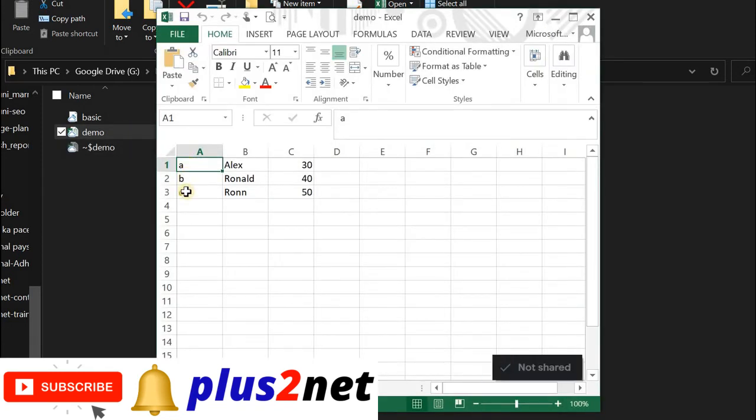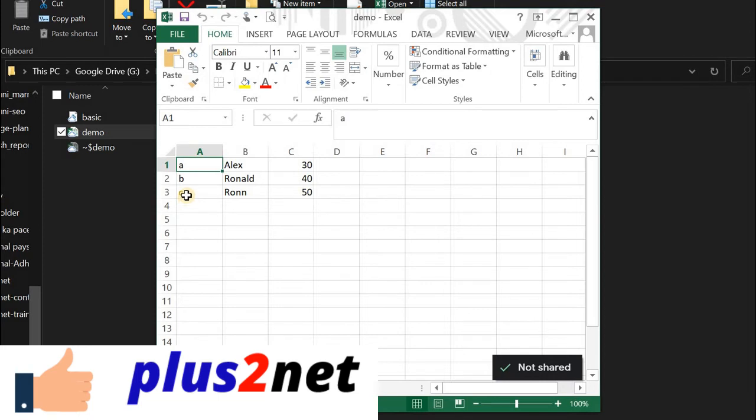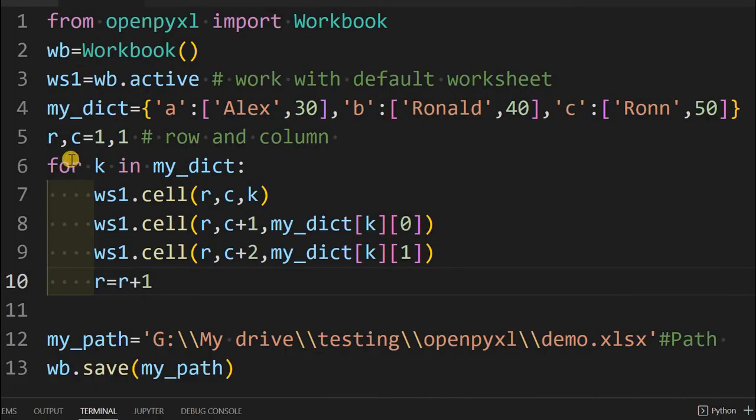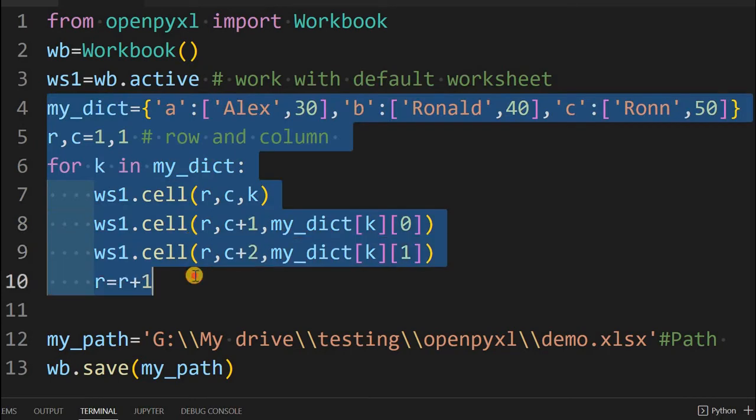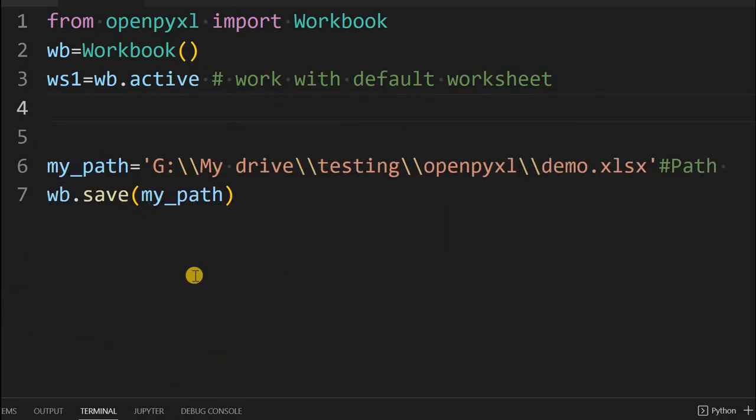You can see the keys are placed A, B, C, one below the other, and then the corresponding values, which is a list, is placed here. So each key's values are placed. We'll learn how to add a formula to our worksheet so we can display some calculations.